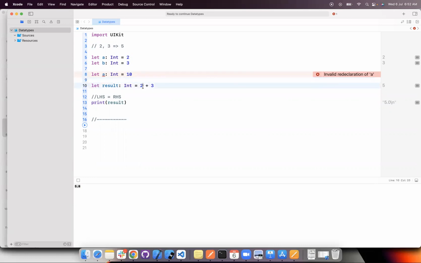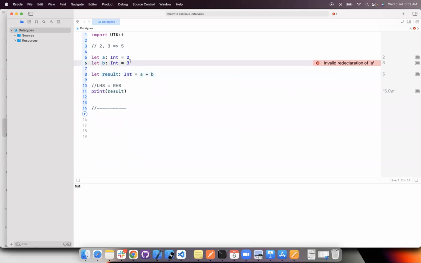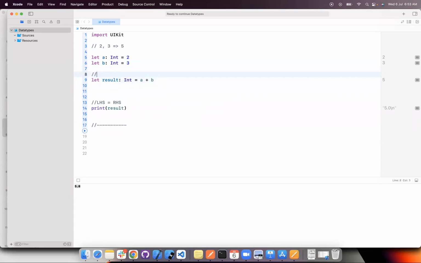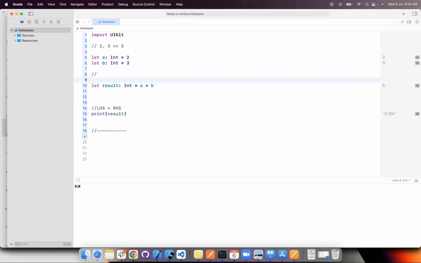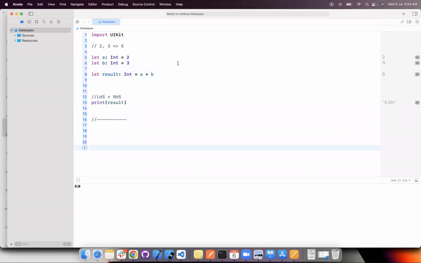Sorry, here we need to use a and we don't need to refer to 2 plus 3, right? We calculated 2 plus 3. How are we calculating? We are referring to the variable name here. This is called a variable name. Here also we are referring to the variable name instead of 3. From here onwards, we can use the variable names instead of 2 comma 3.